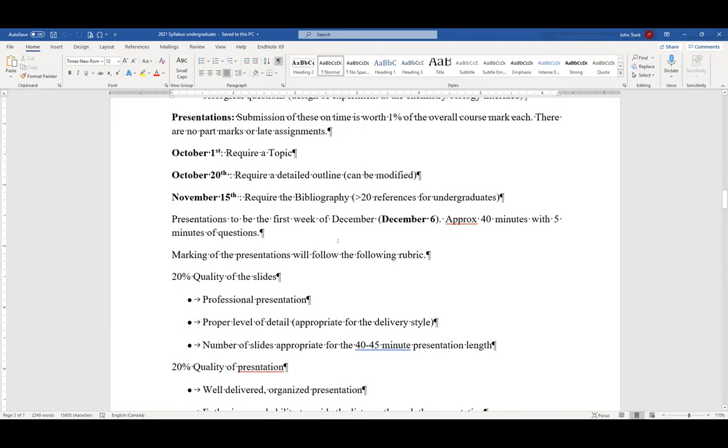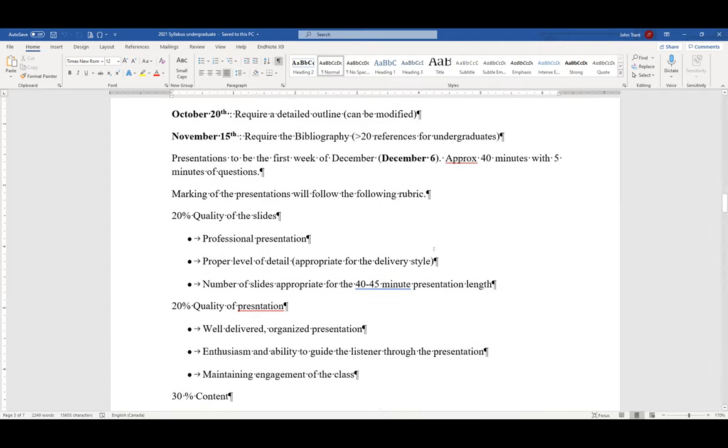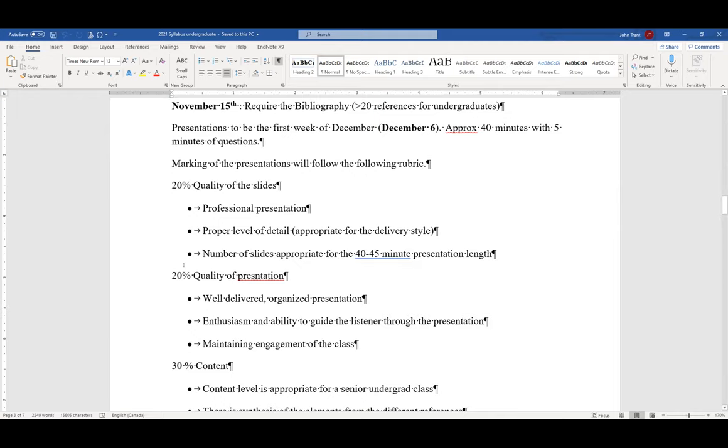The presentation will then take place the first week of December, December 6th, approximately 40 minutes with 5 minutes of questions. So if there's two of you, it's 20 minutes each. It's a review of the literature, so you're not needing to come up with anything new. The marking of the presentations will be done as follows: 20% for the quality of the slides. So they should look better than the slides I'm gonna do, because I'm gonna scribble on them and you're gonna have pre-prepared presentation slides.